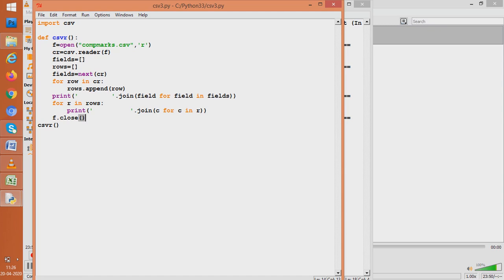Now the question is, we have read it, no problem. But who created it? Excel. Now our question is, can Python create a CSV file? Does Python have that ability to create a CSV file? The answer is yes, Python can also create a CSV file. Let us try to create a CSV file from Python.